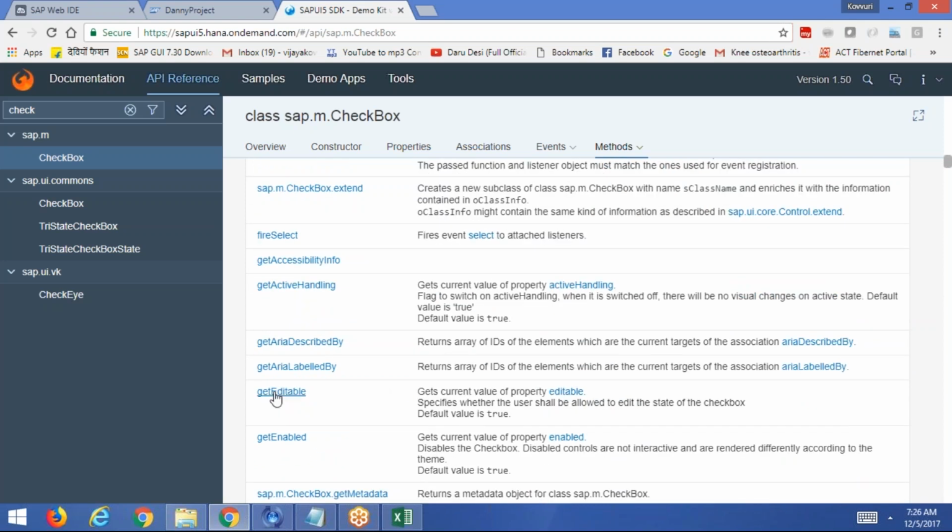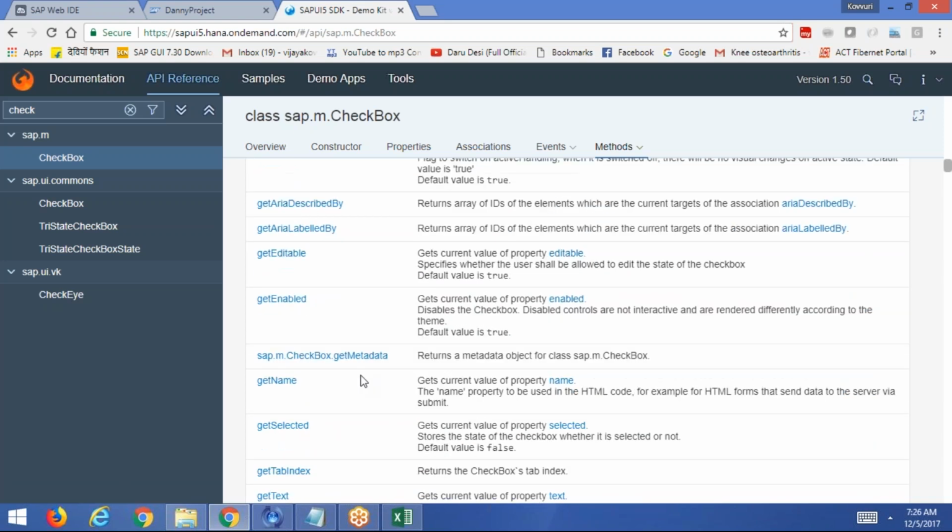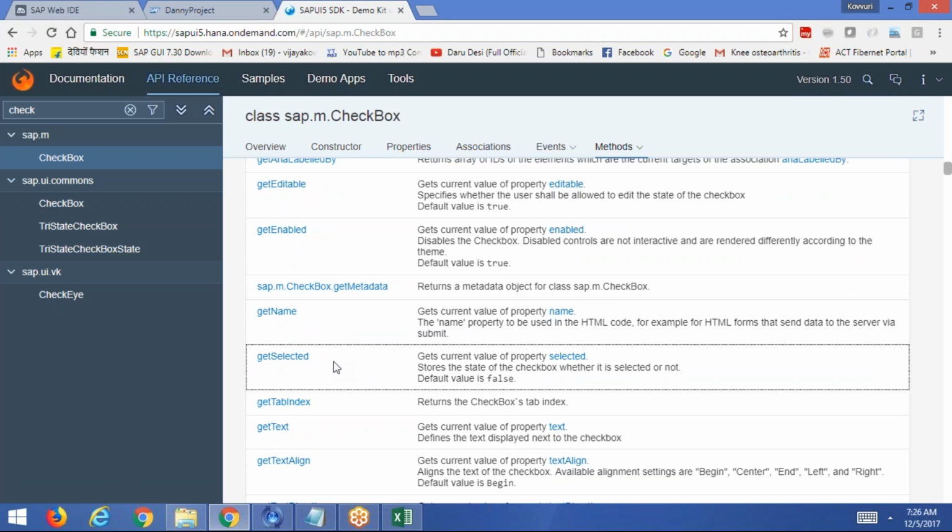You can put get enabled, get set. If you say get enabled, you will get whether it is enabled or disabled. You will get the state. If it is enabled, you will get true. If it is disabled, you will get false. Then get selected. If the checkbox is selected and you call this method get selected, you will get true. If it is not selected, you will get false.